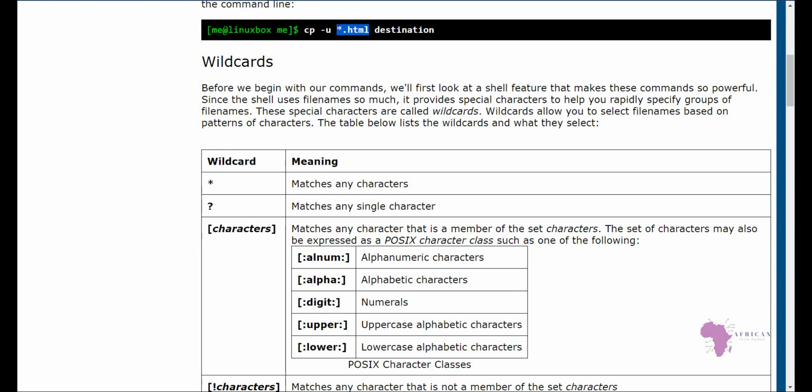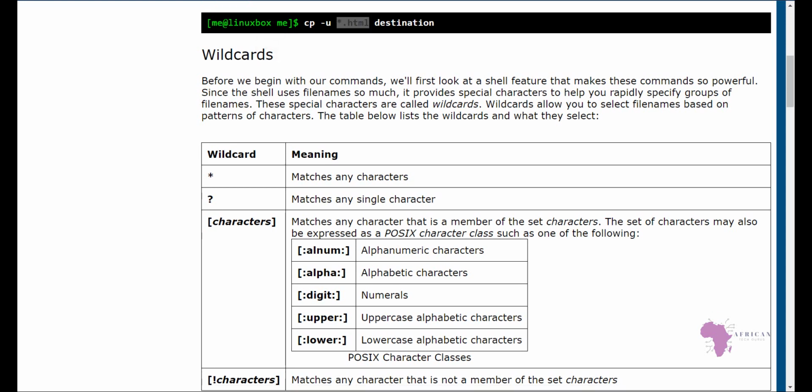It will just give us back matches of a single character. The other one that we can use is a combination of characters. So for example, if we want alphanumeric characters, we can use alnum. If we want digits, which are numerals, we use the wildcard digit. If you want just lowercase alphabetical characters, we can use this specific wildcard. So this is very helpful because it gives us a lot of flexibility to specifically choose and pick what files or directories that we do want.